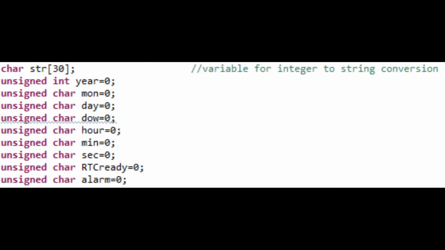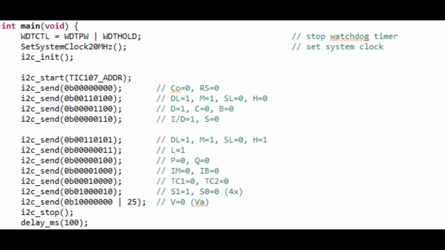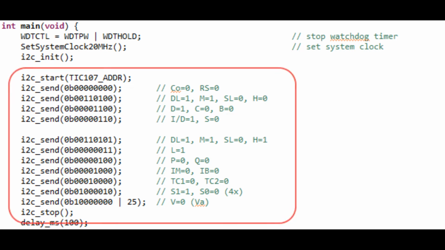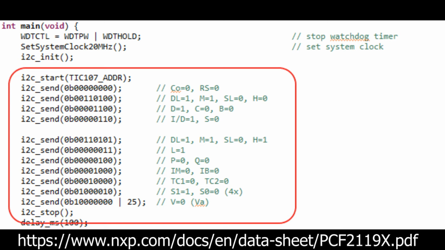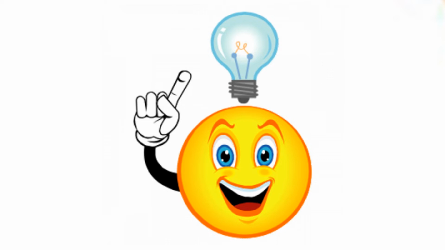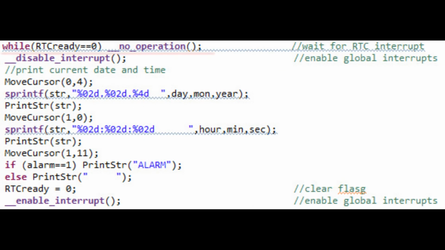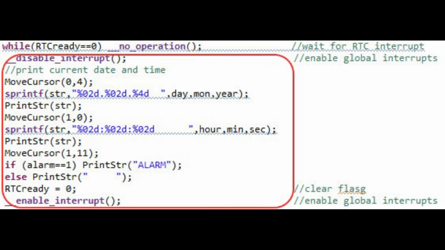We need to add the necessary variables. Write the initialization of the LCD display in the main function and output the time and date to it. All these magic commands are described in the PCF2119X documentation. What do we have left that hasn't been described yet? Of course, it remains to present the information on the LCD display and transmit it over the radio. We'll do it this way. First, we will wait for the RTC event, and we will display it like this.